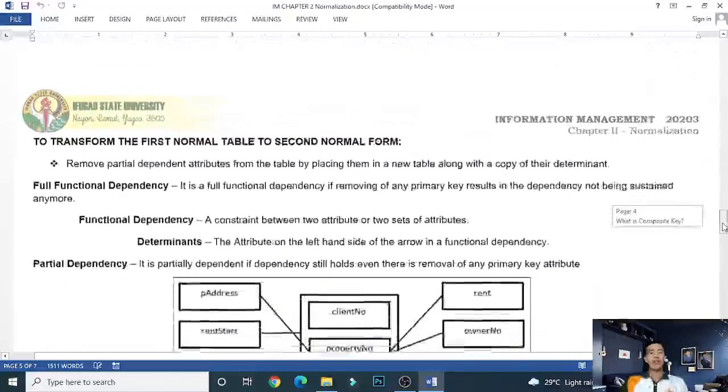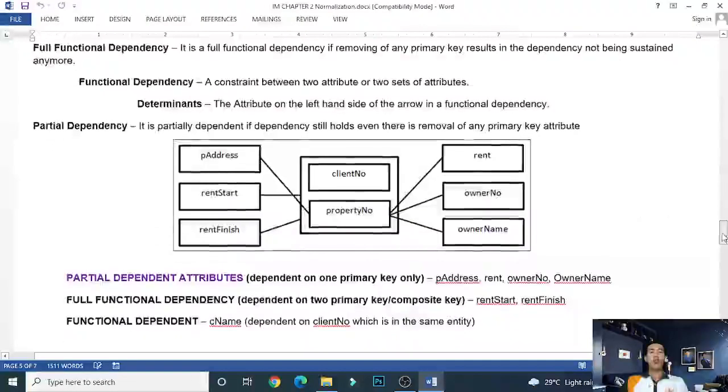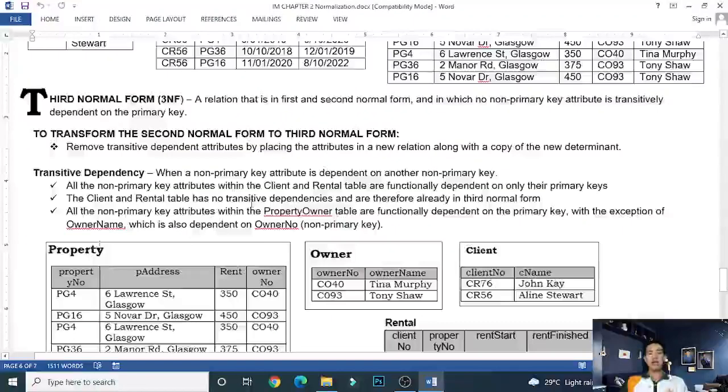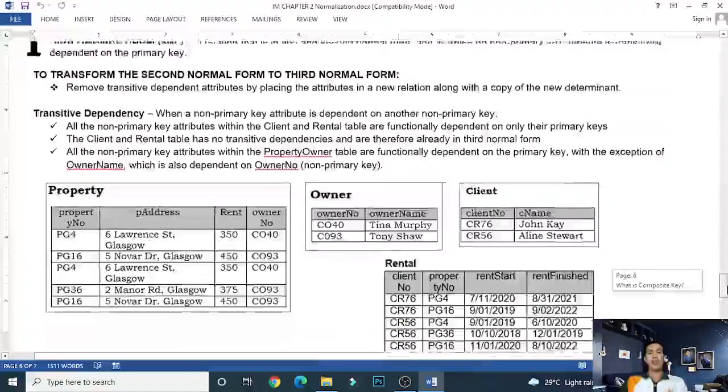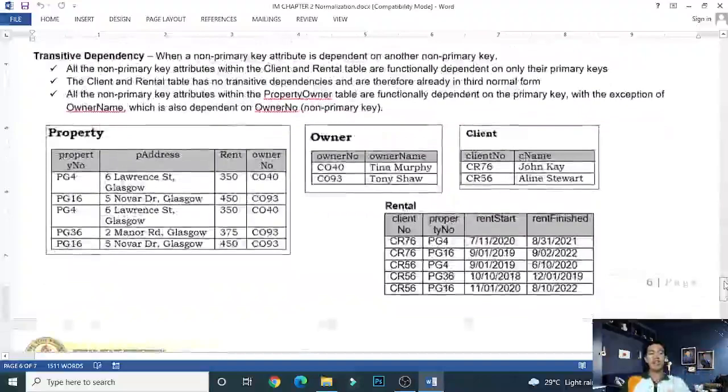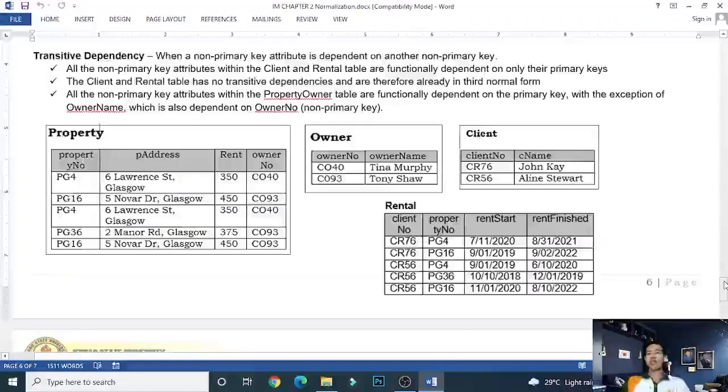Remove partial dependents. Again, ang partial dependents, kapag tatanggalin mo, ano ang mangyayari? Kung tatanggalin mo yung isang primary key, wala nang silbi. So, you need to remove partial dependence. And then, third normal form, remove transitive dependence or attributes. Remove transitive. Again, transitive, a field is dependent on another field which is a non-primary key. So, yun yung transitive dependent. So, taran! Nandun na. Naka-normalize na yung form natin, yung table natin.